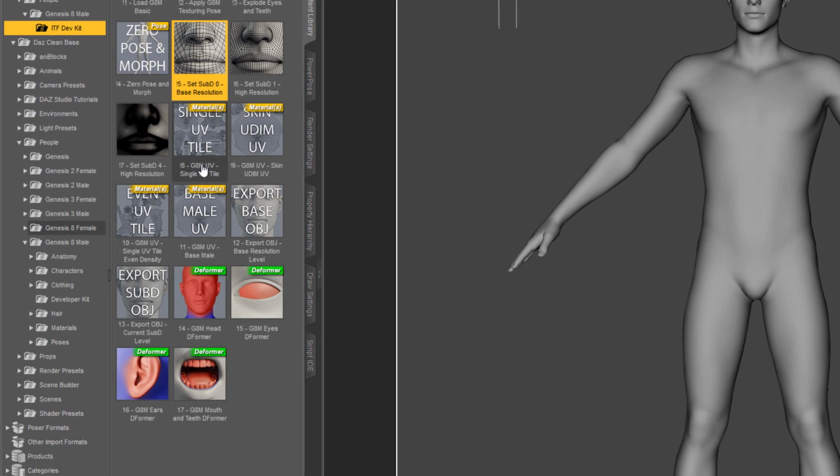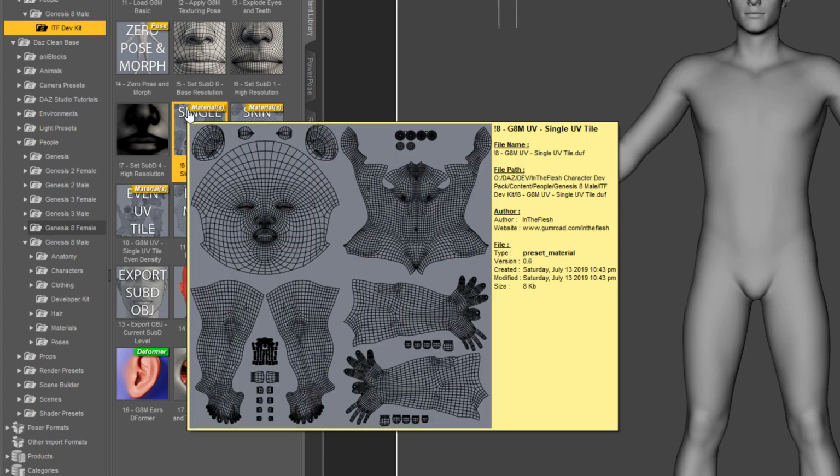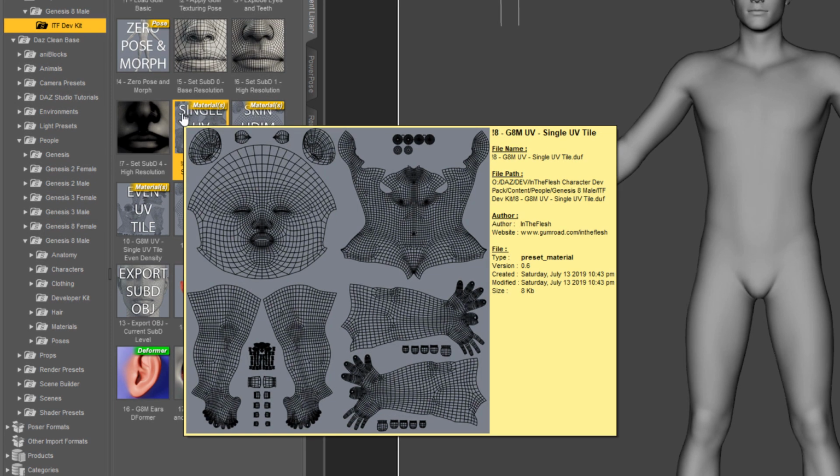Next up is the Single UV Tile. So this is a custom UV set that moves all the UV shells into a single non-overlapping layout. If you just double click that to apply, this is an example of what the layout looks like. This is optimized for texture painting and baking in applications that don't support multiple UDIM tiles like what the Genesis 8 base Male default UV has.